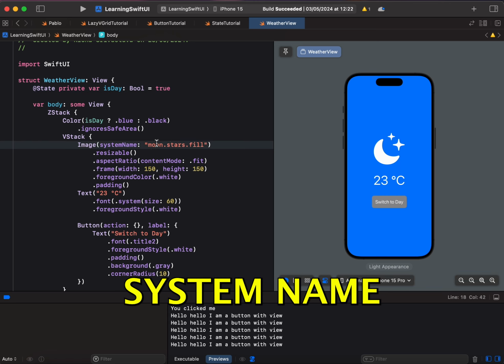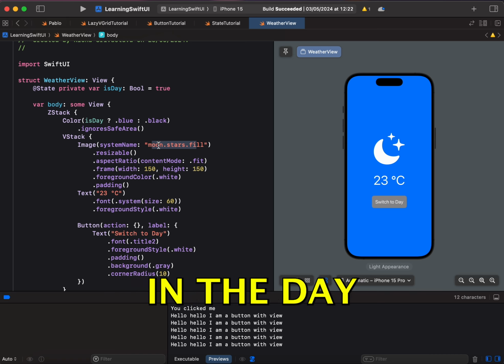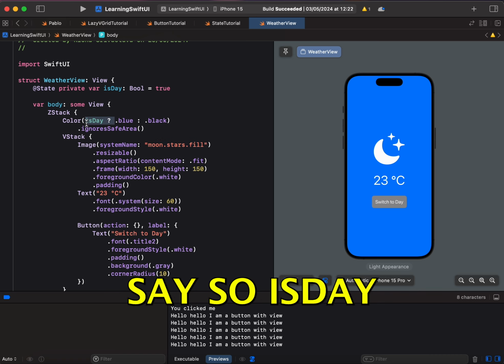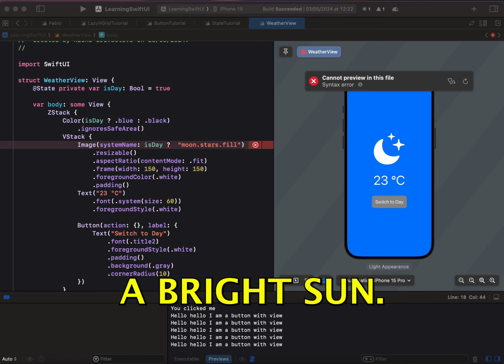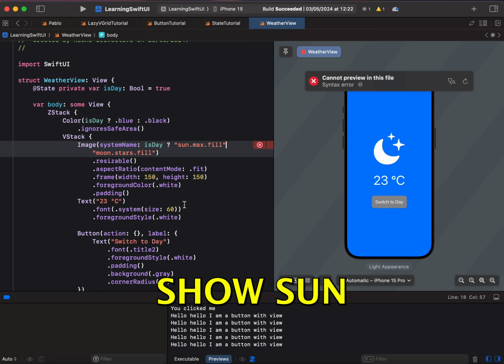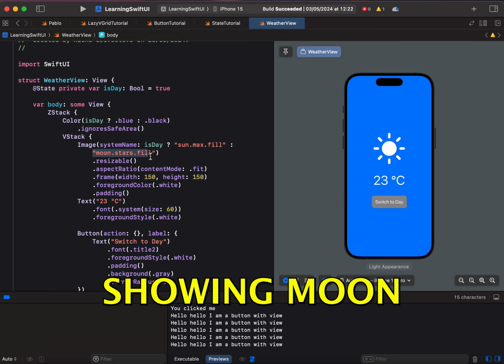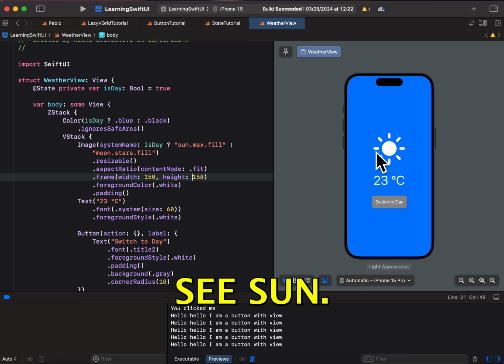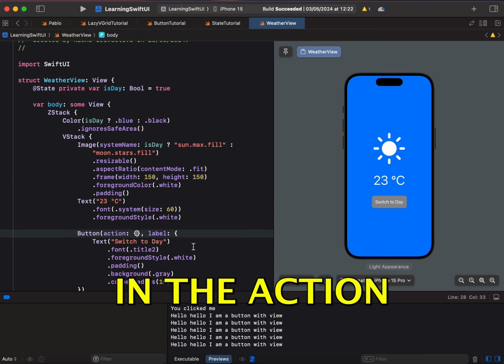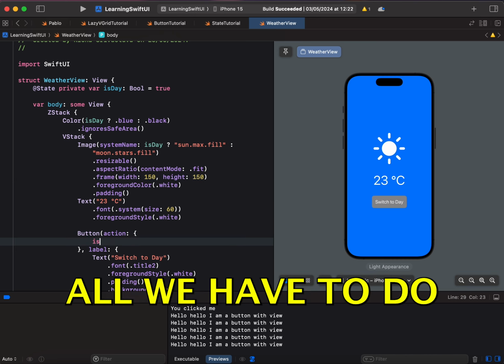Now even for system name, we don't want to show moon in the day. So if it is day, isDay, we will show a bright sun. So here we'll show sun.max.fill, and if it is not day, then we'll be showing moon.stars.fill. So now we can see sun for our day.